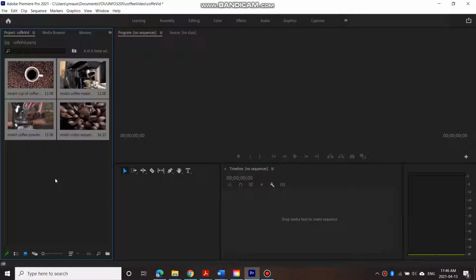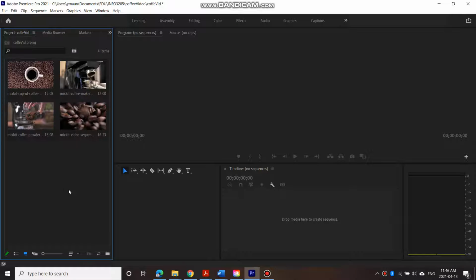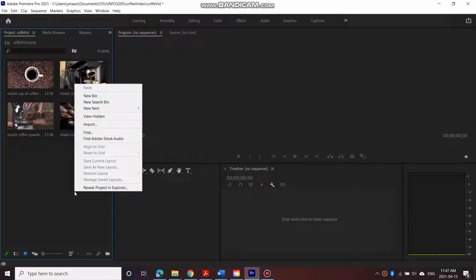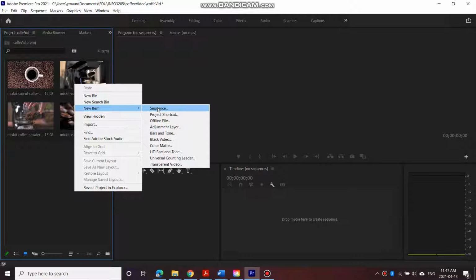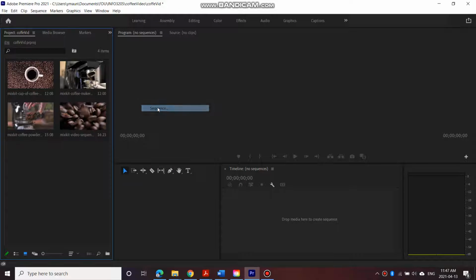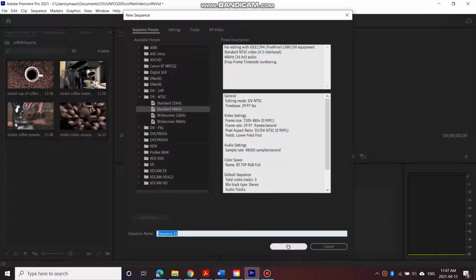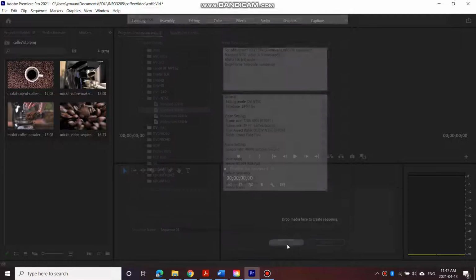Okay. And before I get started, I need to create a sequence. So a sequence is where I can piece together all my videos to make it into a movie. So I'm going to right click and new item sequence. Again, that's right click, new item sequence. There we go. And I'm just going to keep it as the default setting and go okay.